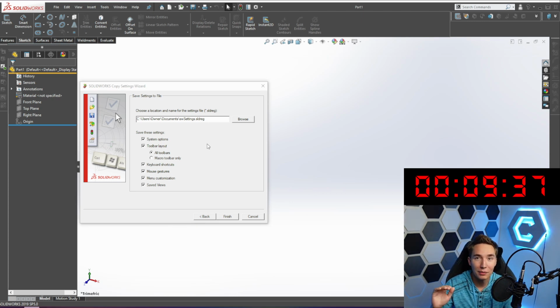I set a reminder in my calendar every month to save out my settings because you never know when something's going to happen. That's your 60-second solid tip for today, CAD friends.